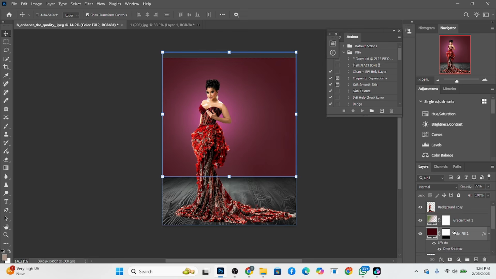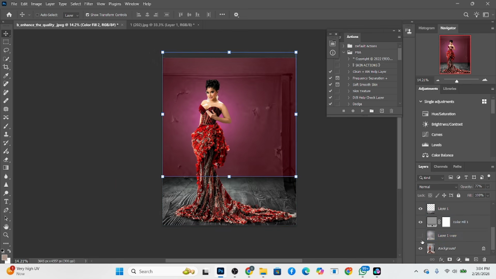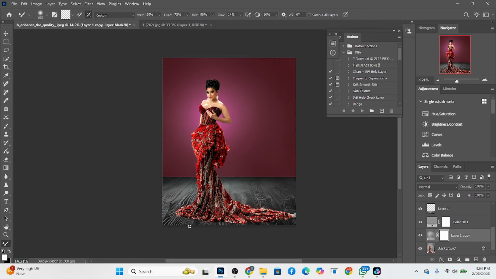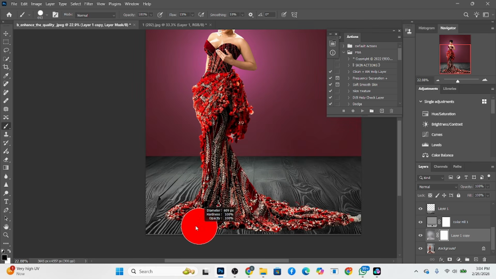Right. The next thing I want to do is to restore my original shadow. So I'll create a mask of the original background, pick up my brush, and just paint over it like this.